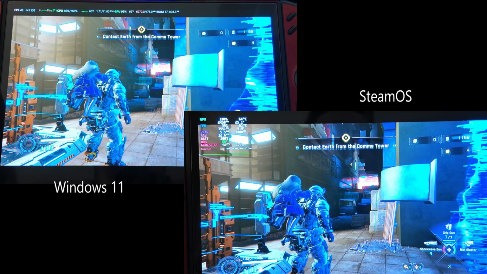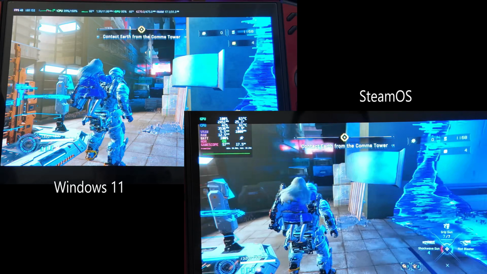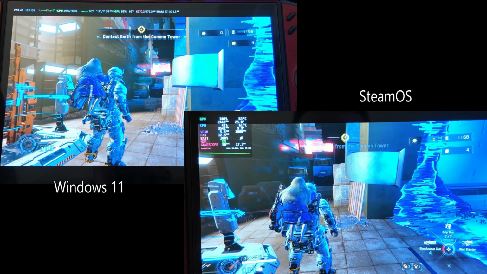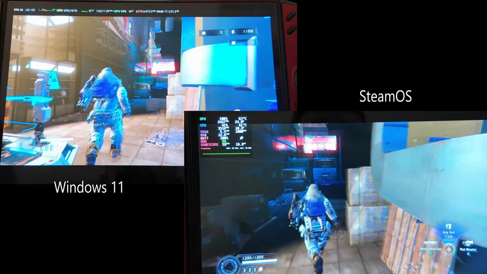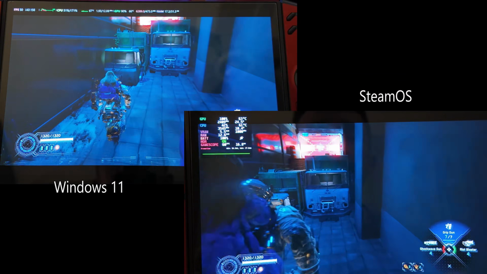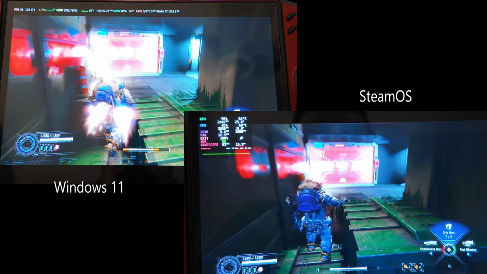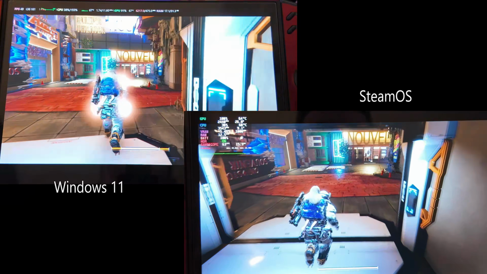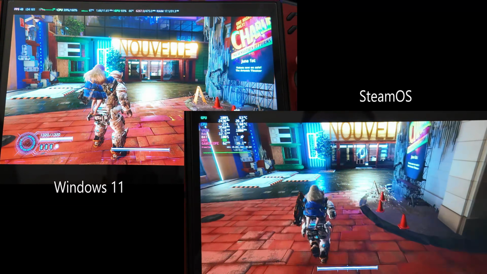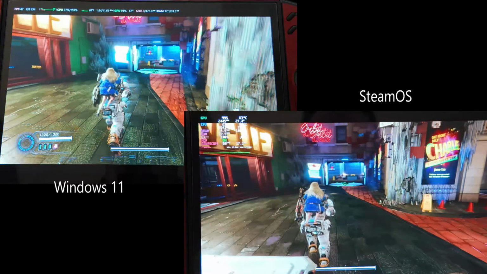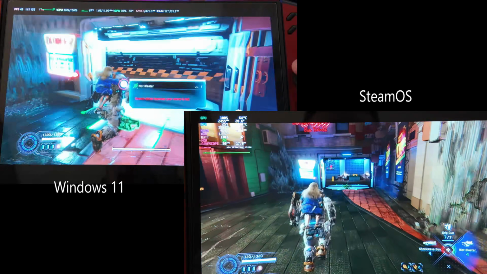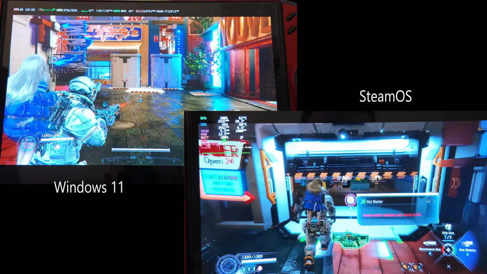Okay, so just sitting right here, the performance is hugely different. 10 frames lower, which is almost 20%. It's a lot. 48 versus 58, that's a huge difference. Yeah, it makes such a difference going with SteamOS. Ten frames lower, 10% or 20% or so. That's a gigantic difference.